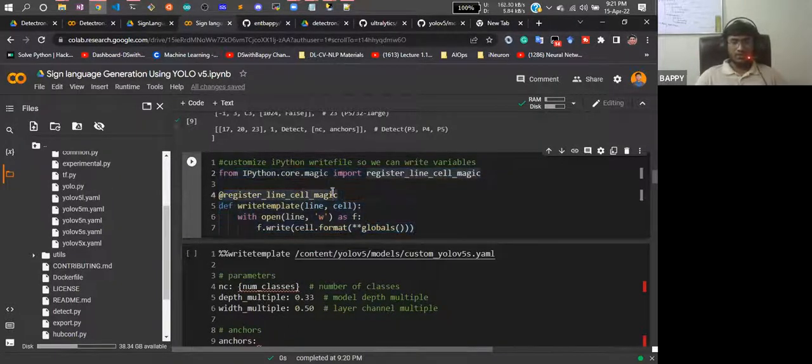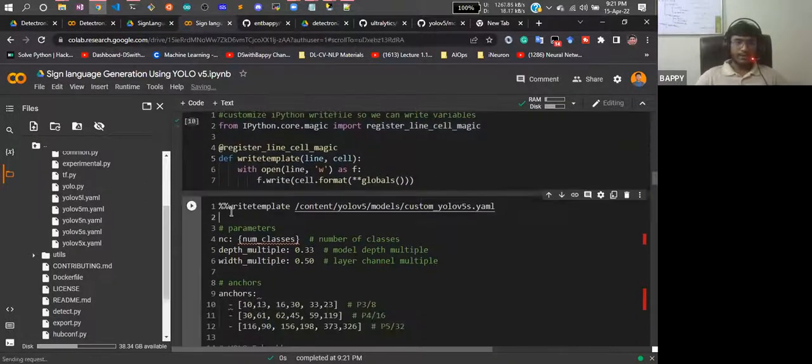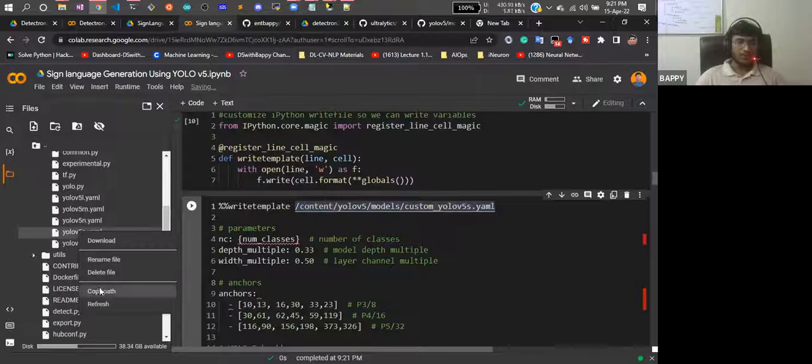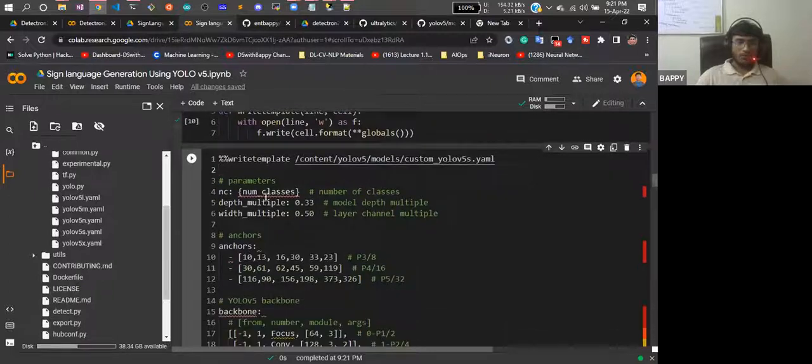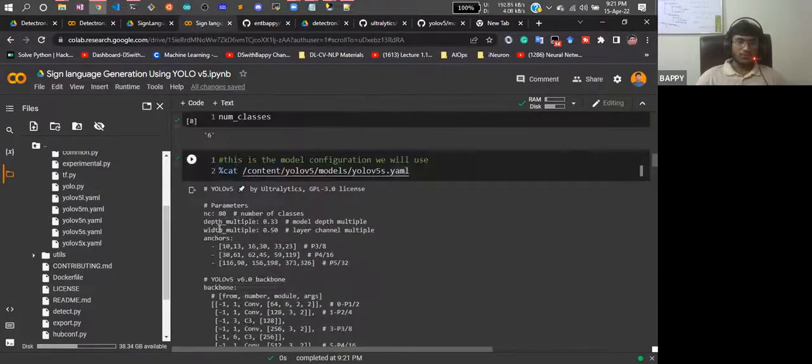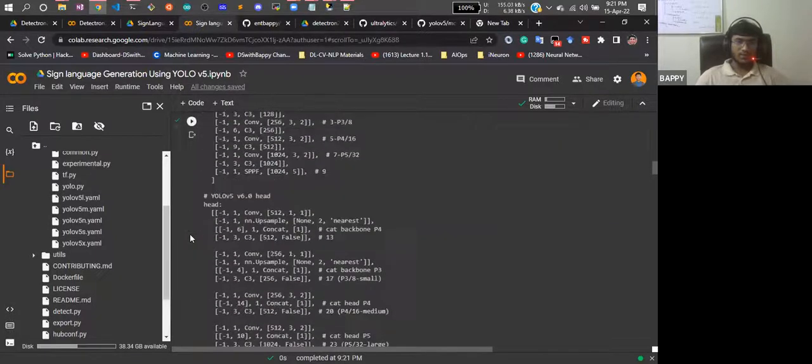If you want to change it, in your Jupyter notebook itself you write that line of code. If I run it, see, this is the right template, and you need to mention the path where this file is present. So this is the file. You just copy the path, and if I paste it here, see, this path and this path are the same. Now nc, that means number of classes, I'm replacing with my number of classes.